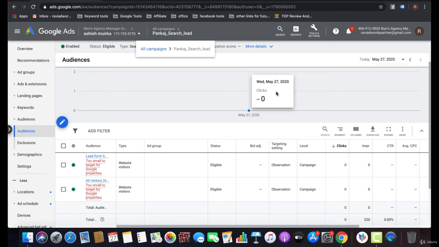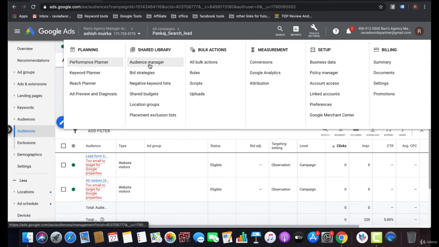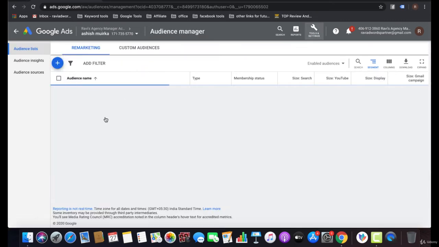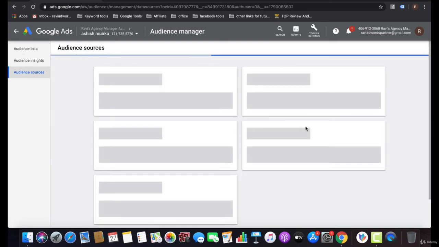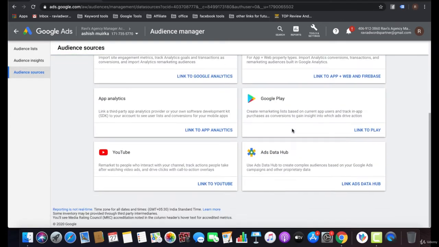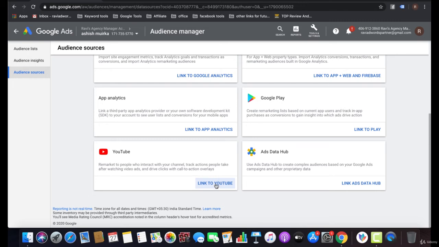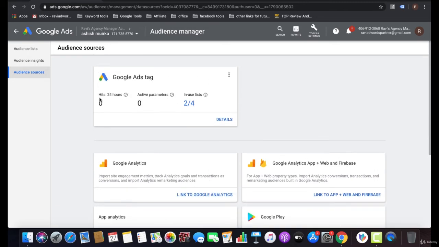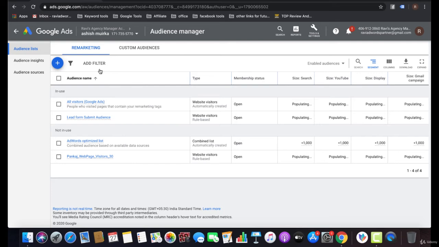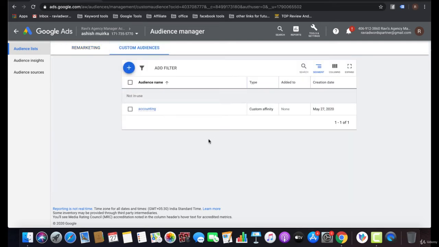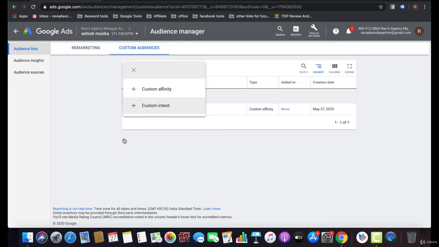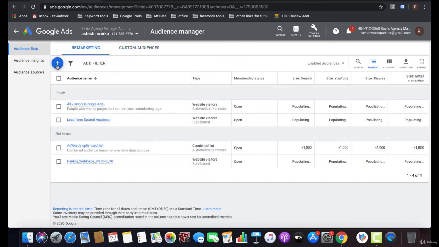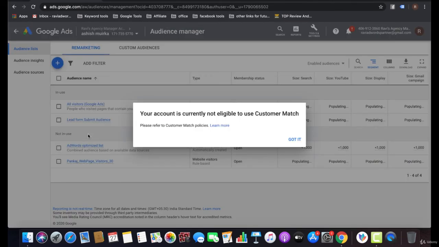Like we have previous customers' data, and we will upload that data to the remarketing list and audience source. Click on tools and settings, click on audience manager, click on audience source. Now you can set up your linked YouTube data as well, like you have already created. Now I'm going to create an audience list. For audience list, you can create custom audience, custom affinity audience as well, remarketing audience. I am going to create an upload customer list.